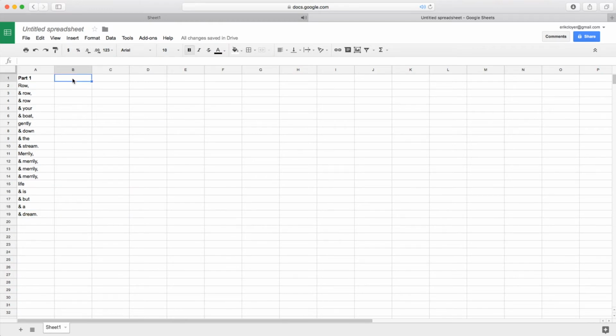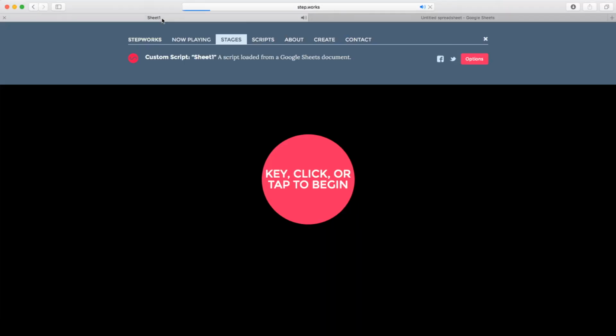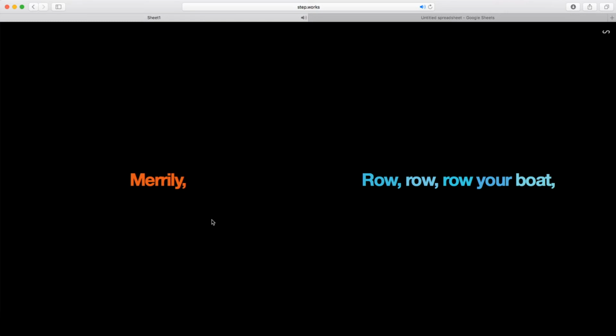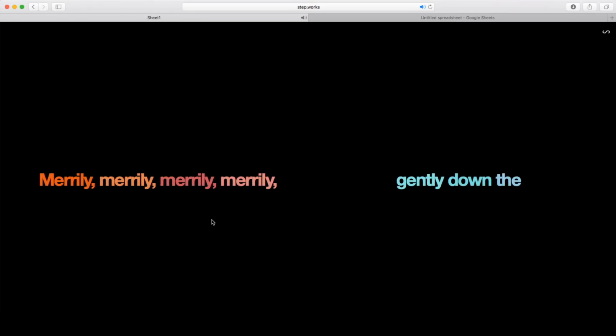And it seems like it should be easy to just add our second part in, copy and paste. Let's see, the second round should start when we get to row, row, row your boat gently. It should start when we get to gently. Okay, so now if we reload here, all right, so let's try it. Row, row, row your boat gently down the, oh, wait a second, stream. Okay, so now we're out of sync because gently down the stream, we should only be on row number 3 in the second part. Now we're totally out of sync.